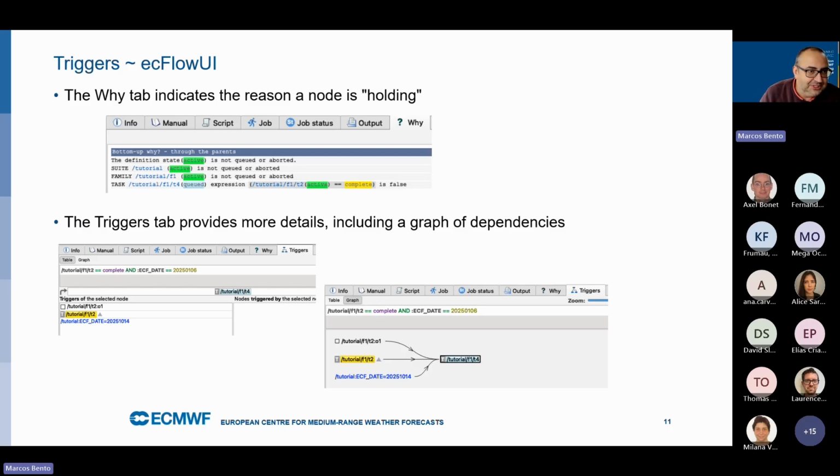You also have on the same info panel a tab called Triggers, and triggers do allow you to see the expression, and even in a graph shape. There are huge graphs that you can see, and this is where the graph explains what the dependencies are. In this case, T4 depends on T2, but it also depends on an event on T2 and a date. Okay, so it's all there.